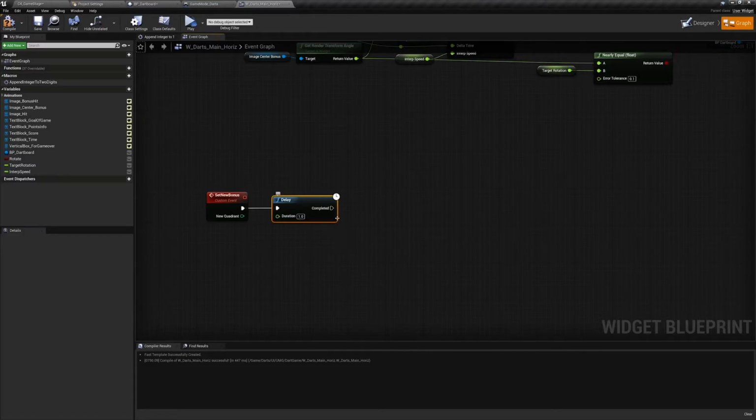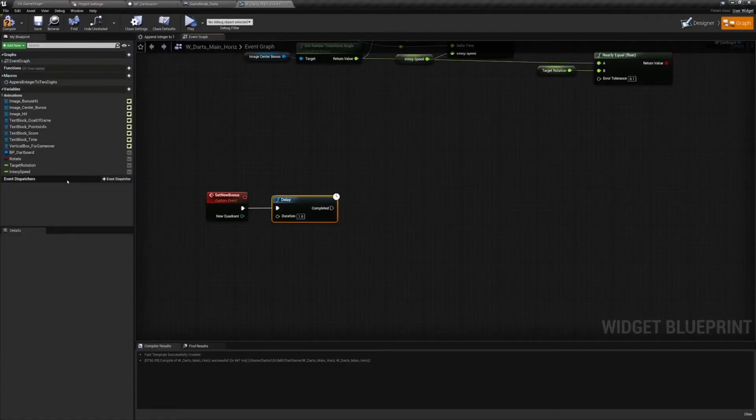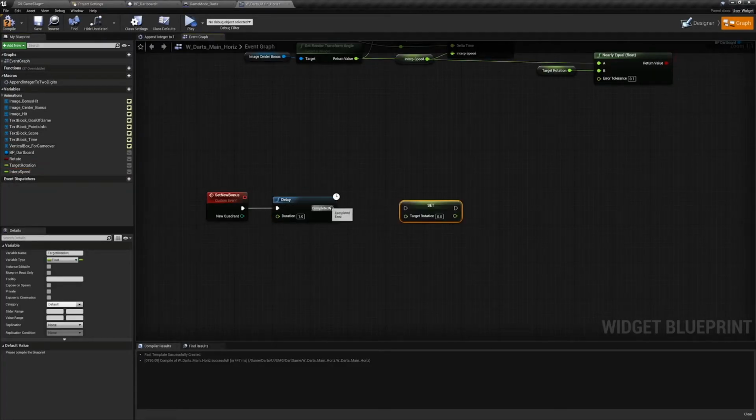This is about the duration of the bonus hit animation. After the delay is where we want to set the target rotation. We'll get that value by adding the rotation for the chosen quadrant to a randomly chosen multiple of 360 degrees. So we're going to set target rotation.